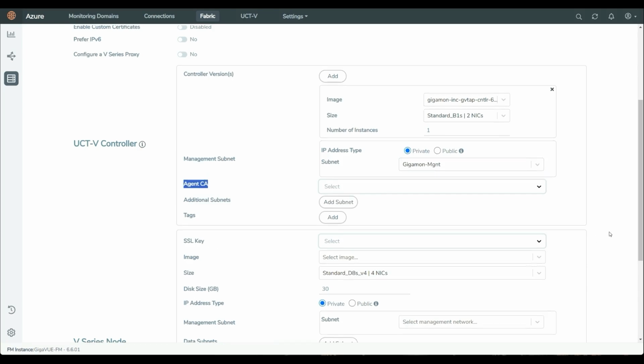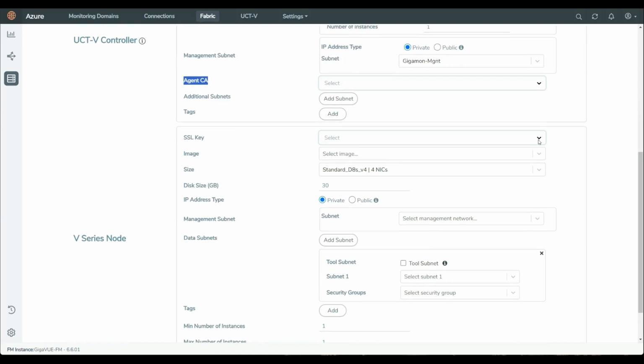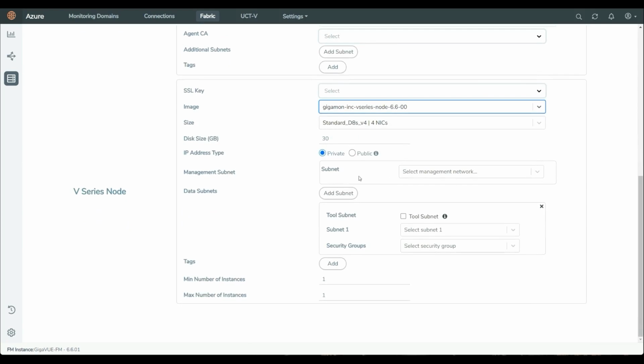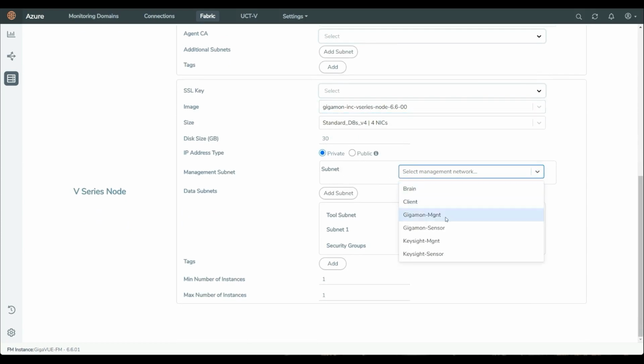The subnet we're going to be deploying into, the management region, and then no key, or SSL key. So what we can do for the agents is actually encrypt the captured data from the agent to the V-series. But in our case, we're not doing that. We're just going to VXLAN encapsulate it.